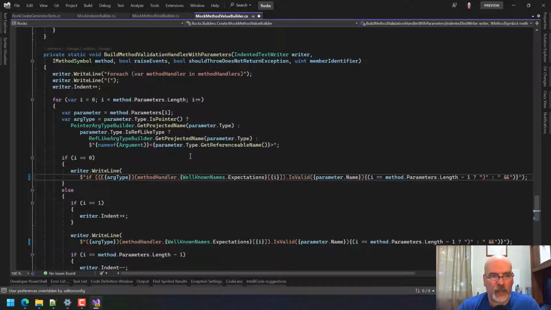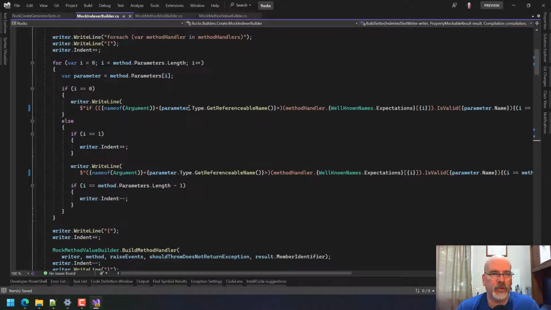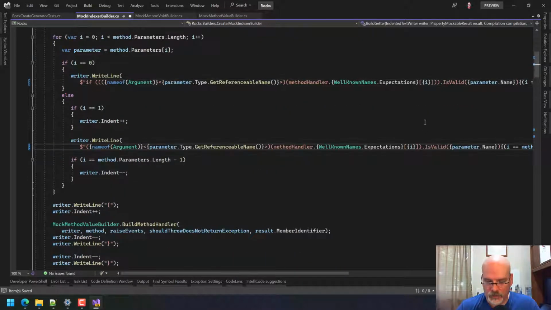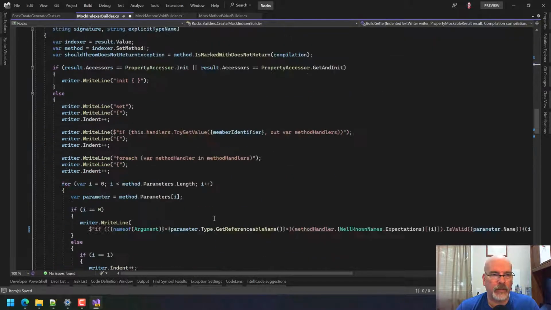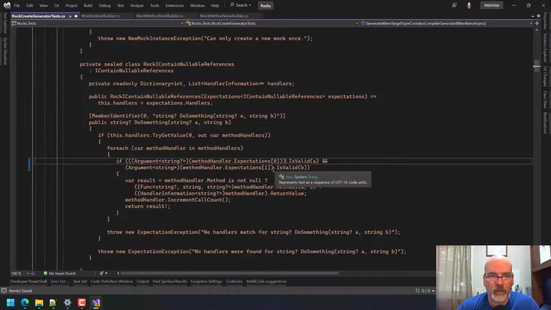So again, we want to encapsulate the cast, and then the indexer builder for both that, and then down here. So now let's come to this code and say this should be that, this should be that. And now it should actually compare and it should compile.